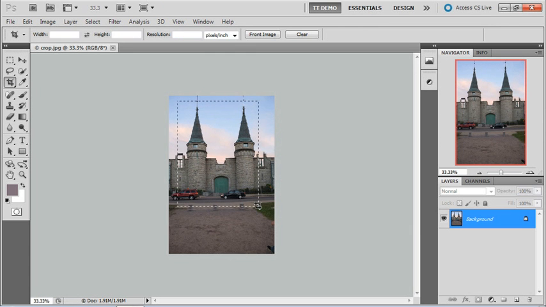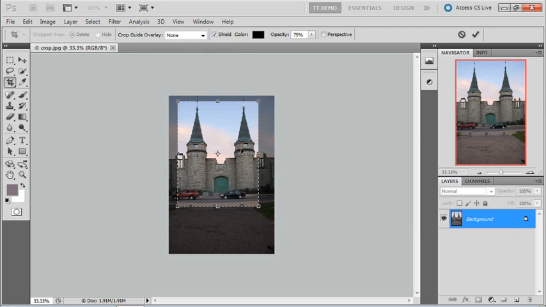Once I let it go, I'm not committing to the crop. I can further refine this. I could say, well, that's a little bit too high, I'll bring it down. We could bring this out on the side, and we can move it freely anywhere we want in the image.